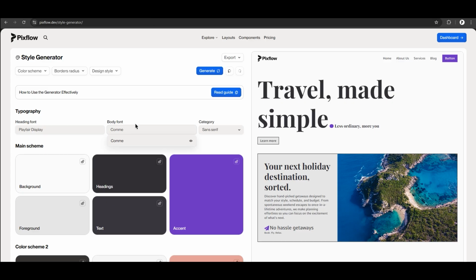In the color interface, you'll primarily see background, foreground, heading, text, and accent colors. Border and input colors are generated automatically in the background and applied in the site preview. These values are part of the system, even though they're not directly exposed in the generator interface. If necessary, border and input colors can be fine-tuned later inside your framework after import.